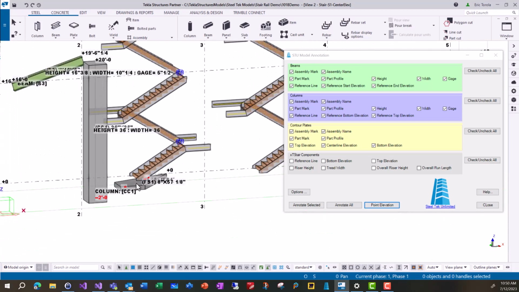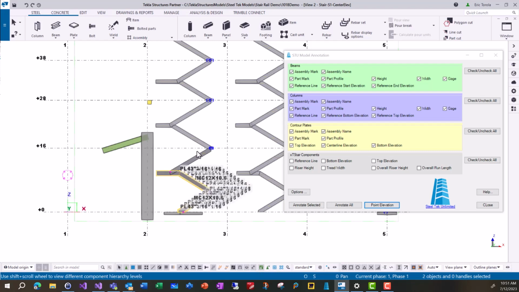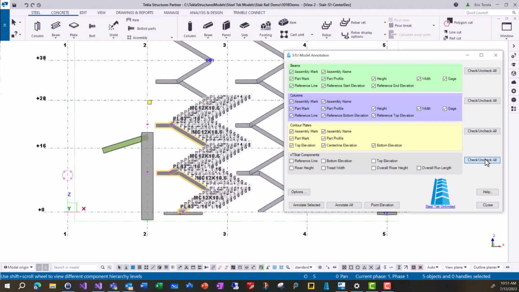For stairs that you model using our XT-Stair application, we can add model annotations to check if we have modeled the stairs correctly and accurately. To do this, use component selection to select as many of the XT-Stair components as we wish, turn on all the annotations, and then annotate selected.